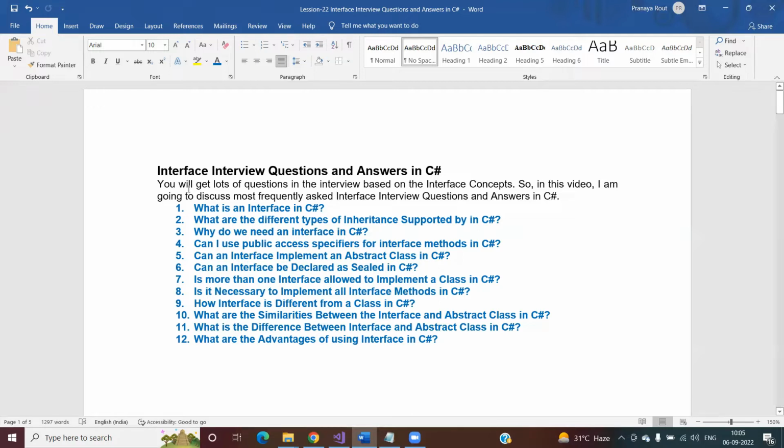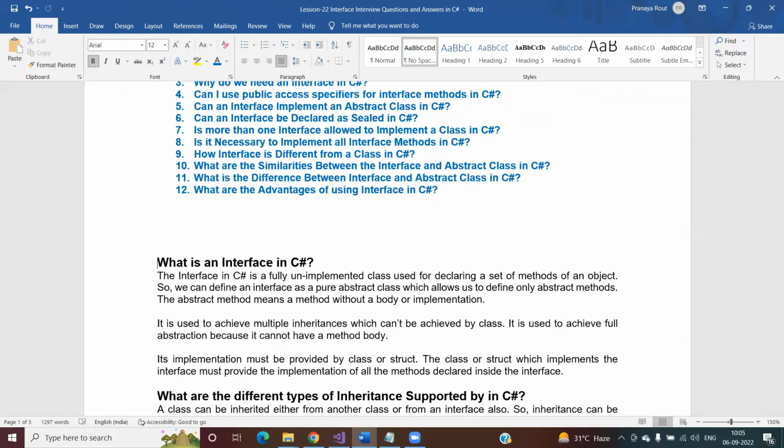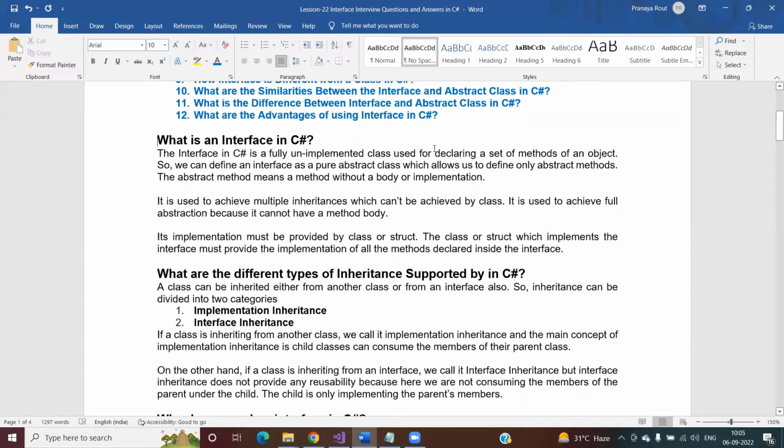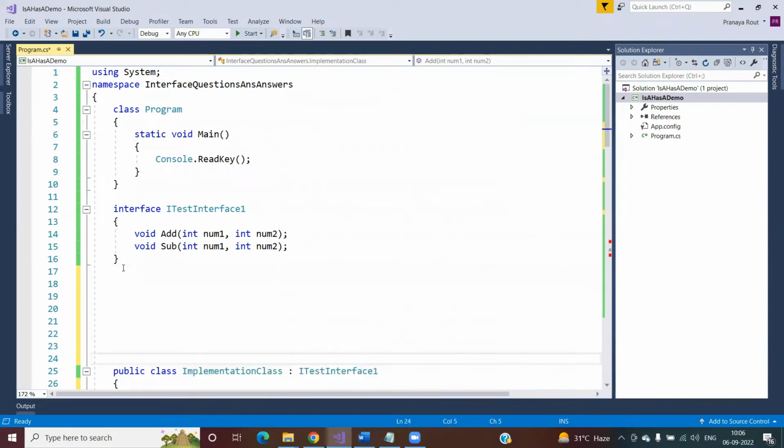Today let's start the discussion with what is an interface. The interface is a fully unimplemented class used for declaring a set of methods of an object. So we can define an interface as a pure abstract class, which allows us to define only abstract methods. An abstract method means a method without body or without implementation. If you take the example, this is nothing but your interface.